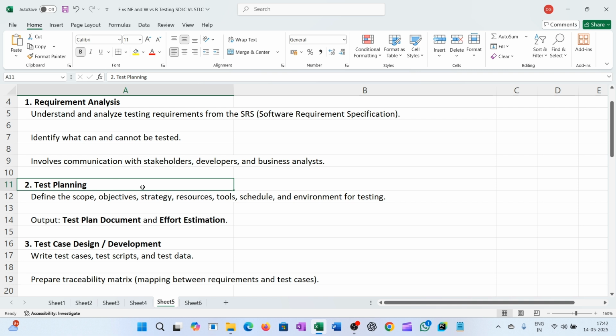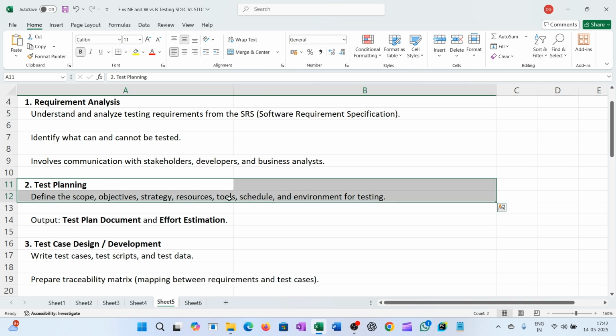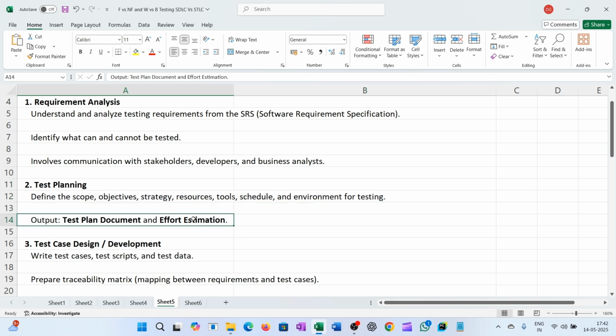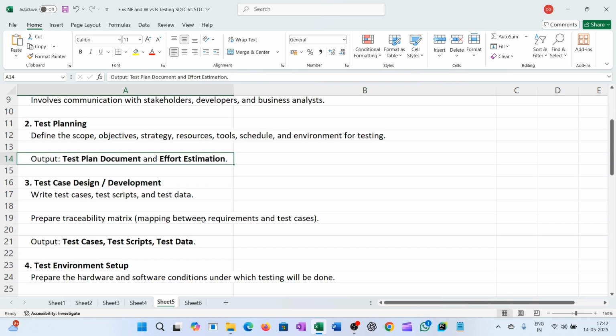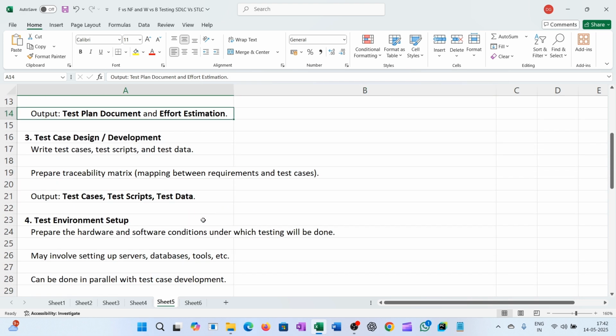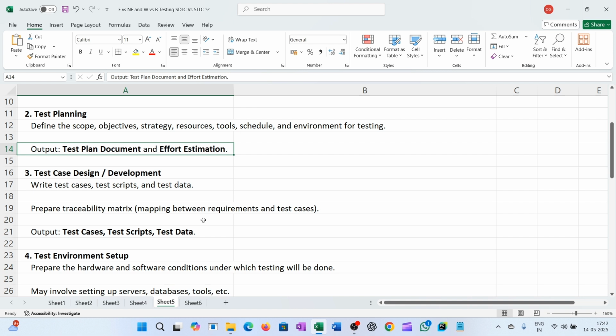The second phase is test planning. Here we define the scope, objectives, strategies, resources, tools, schedules and environments for testing. The output is the test plan document, and effort estimation is also an output of test planning. Different QA members and QA managers sit together for test planning, and finally they prepare the test plan and effort estimation. So this is about test planning.